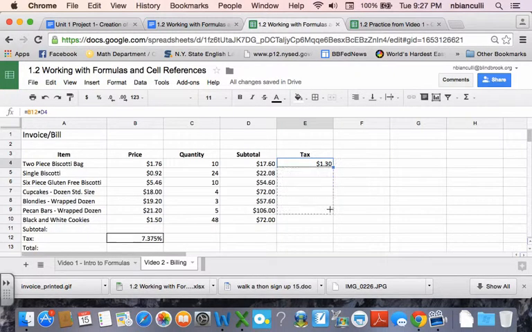Now let's say I drag this down. Interesting. When I drag this down, I get 0. Let's see why. Well, when I dragged it down here, it went from B12 times D4, which was great. I wanted to do this number times D4, to B13 times D5. Well, I wanted it to go to D5 because I wanted to do the single biscotti subtotal, but I didn't want the tax to go lower. In other words, I wanted this to be B12 times D5.